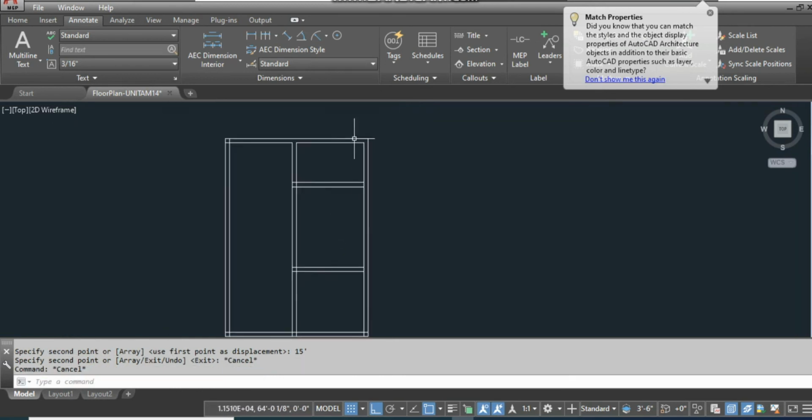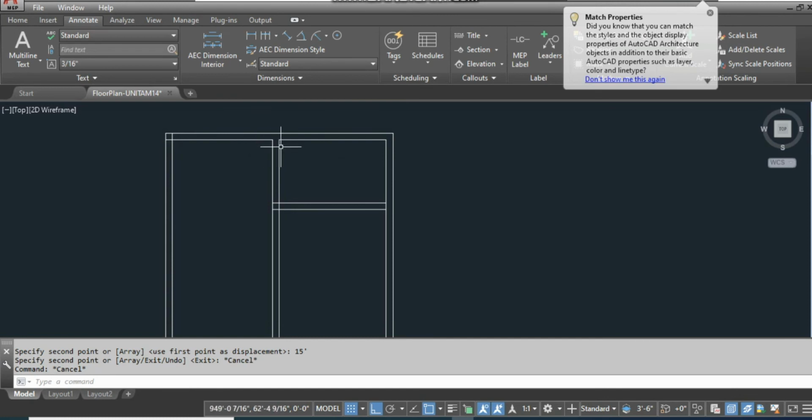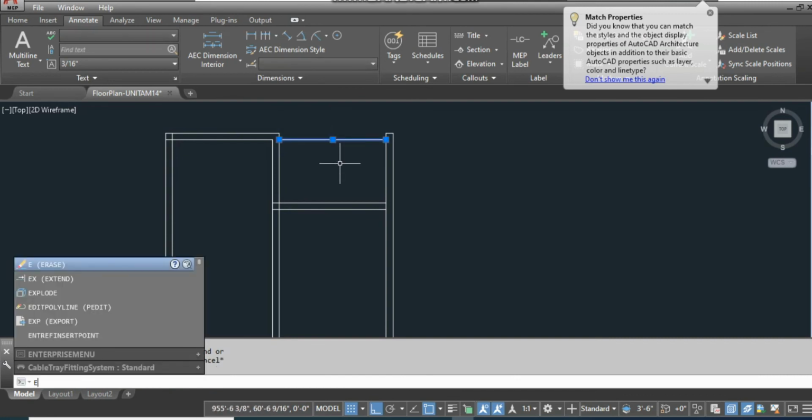Okay, so press EX for extend. Press TR for trim. E for delete.